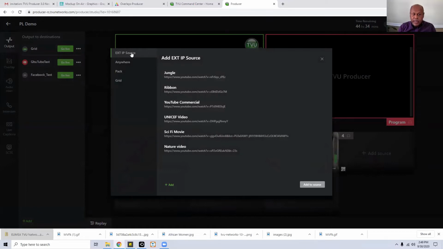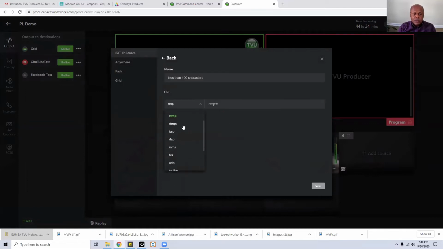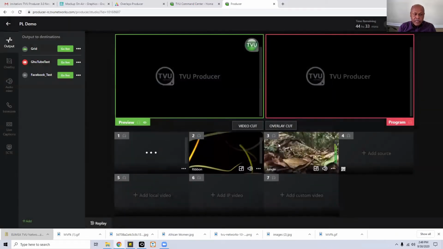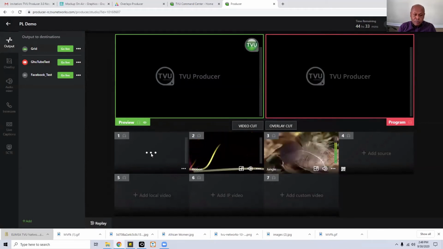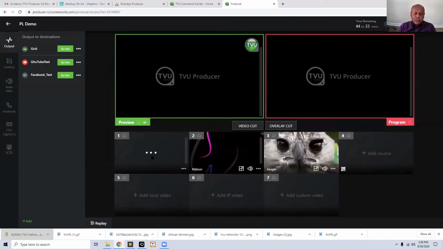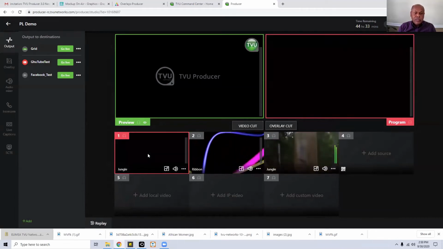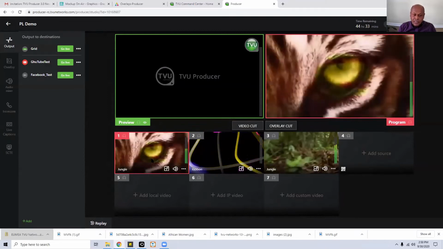I can add an external IP source. And when I click on external IP source, there's an add, and you'll see there's all sorts of URL types that I can use. If I was going to do a YouTube, I would just click on YouTube. I would go out to YouTube, copy the URL, paste the URL here, give it a name, and once I've done that, I would save it. And what I would end up having is something like this. So I'm just going to click on this one that I've already pre-configured, and I'm going to add that source. And that source will load into source box 1, and it's bringing that YouTube video directly into source box 1, commercial free.